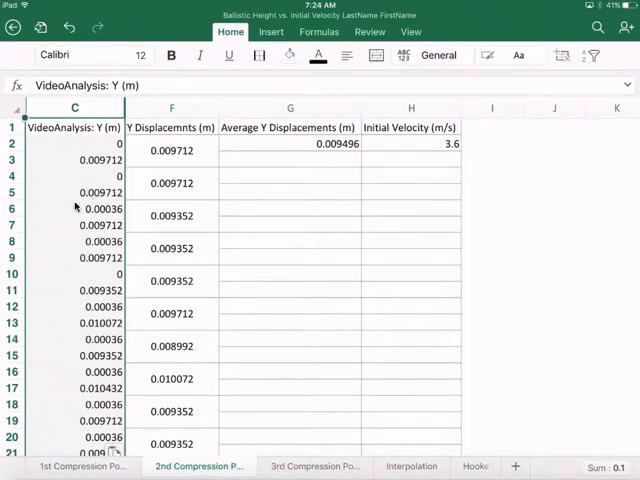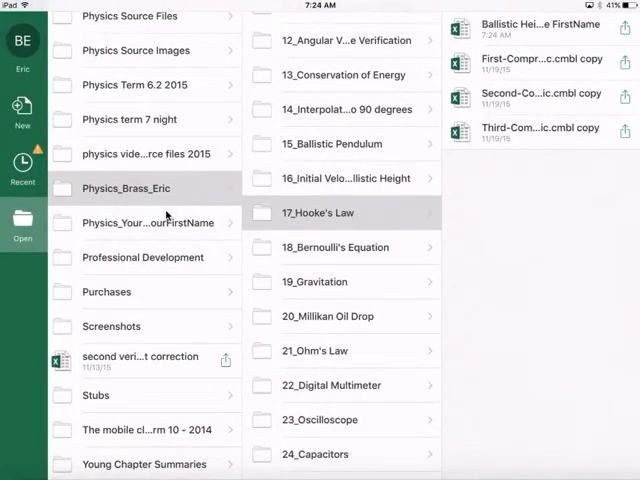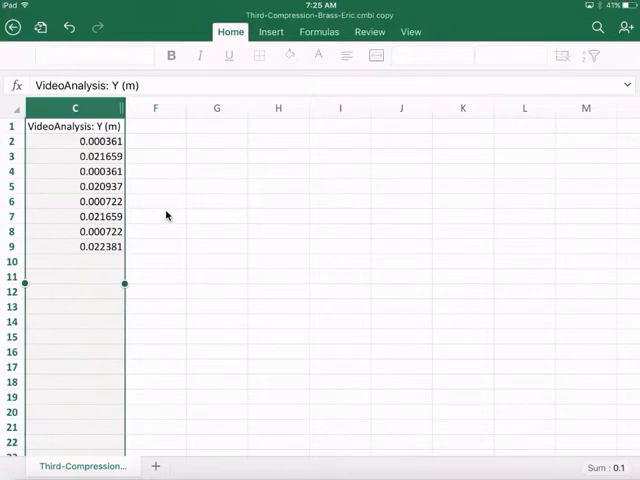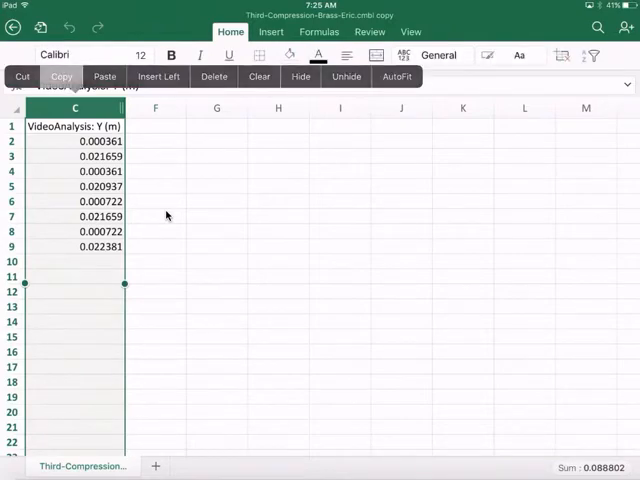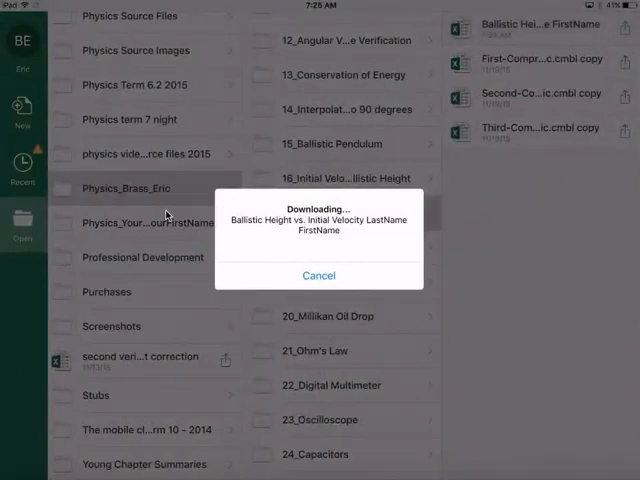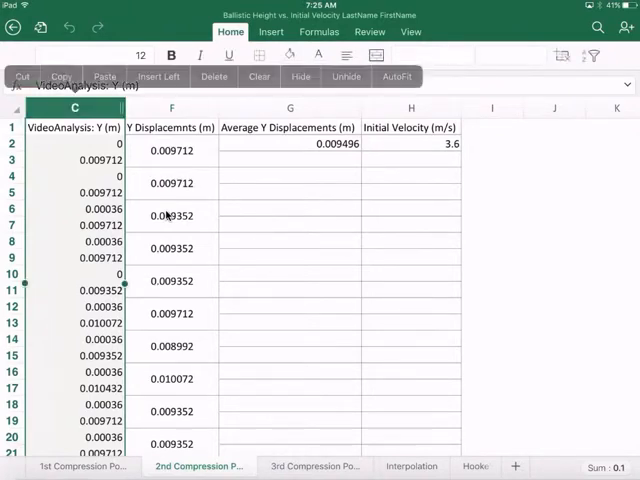All right, so you'll see that we have our 3.6 for our initial velocity. And before I start looking at the data even closer, I want to go ahead and get number 3, just like I said before. And we're just going to copy this and go back into our template. And then paste.